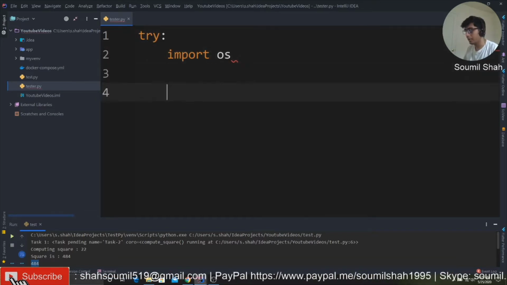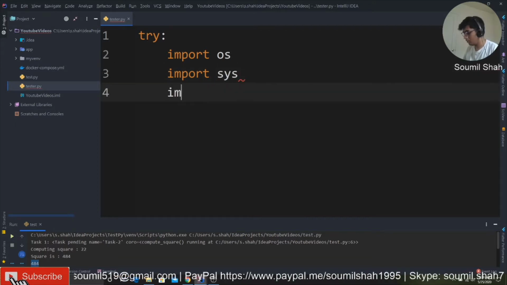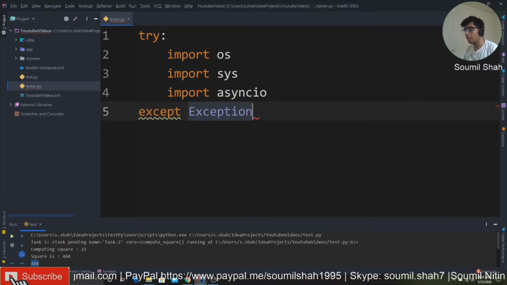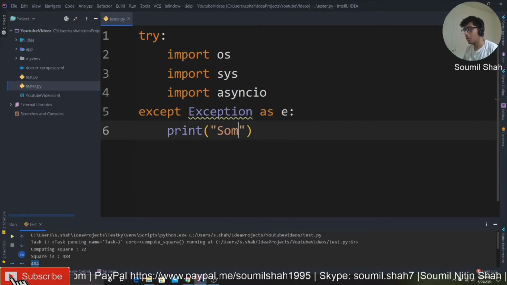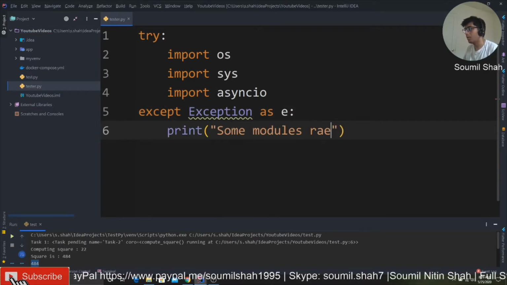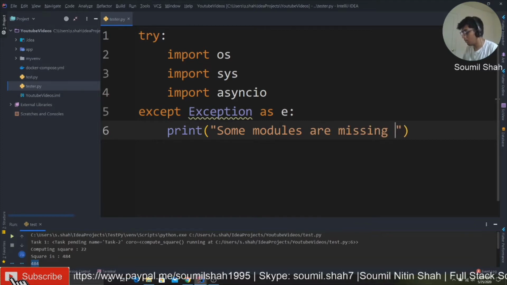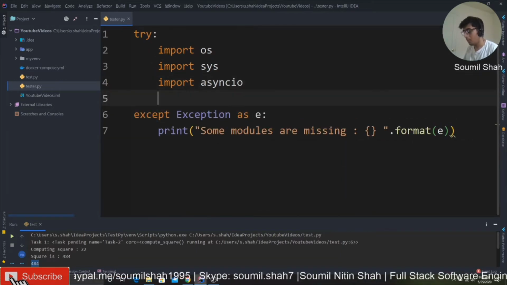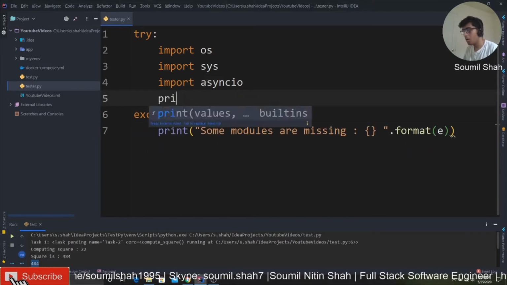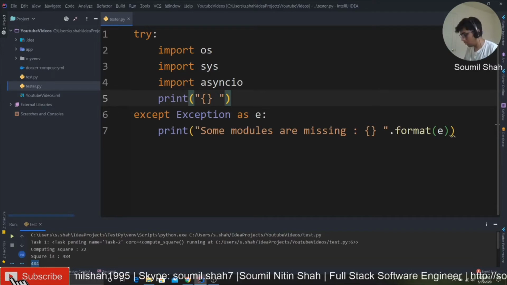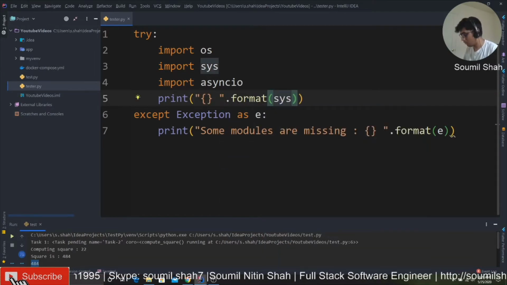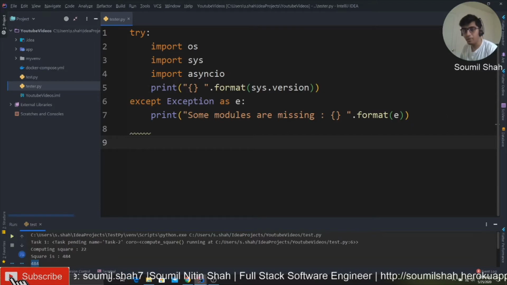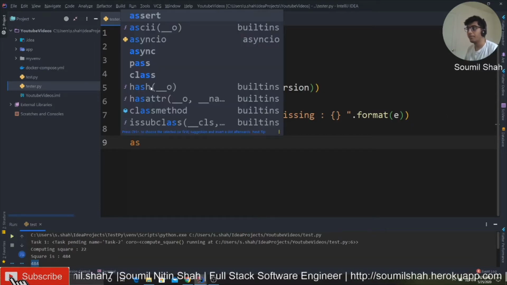So I'm going to say import os, import sys, import asyncio, except Exception as e. Okay, perfect. That's done. And so let us define our very first asyncio function. It's pretty easy. You can just say async.